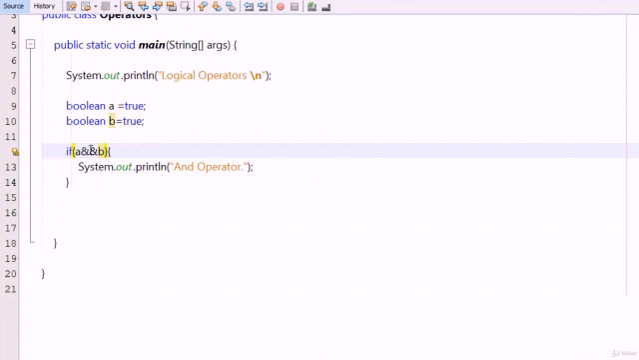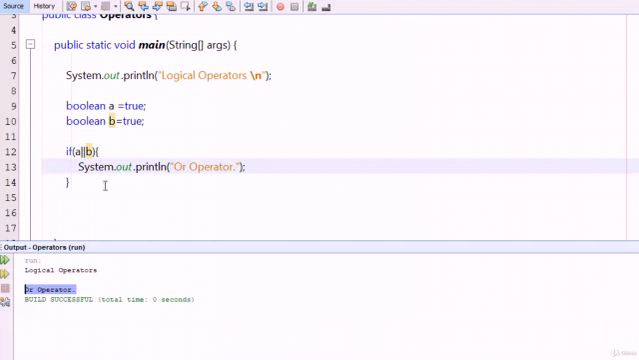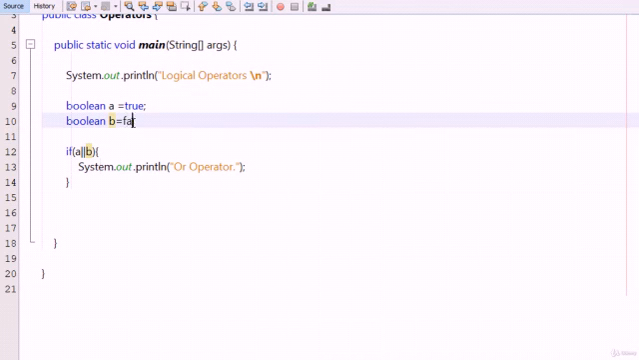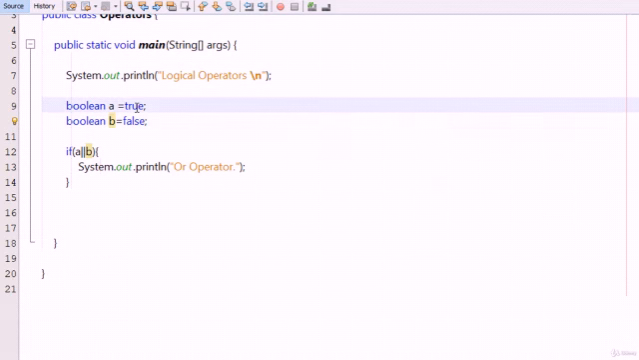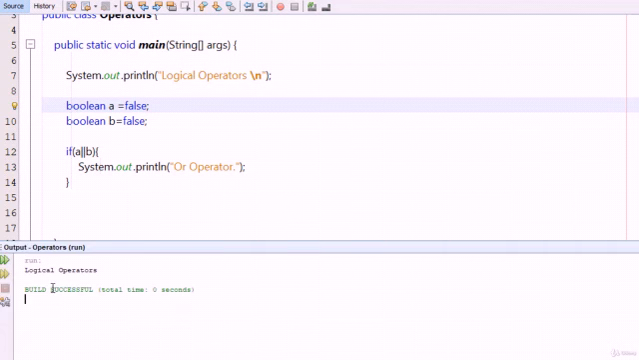And now if I type here OR like this, also add OR here, and now if I run this program, you will see the OR operator because both of them are true. If I change one to false like this and run this program, you will again see OR because at least one of them is true, and here A is true. If I turn A into false like this and run this program, you will see nothing on the screen because both of the conditions are false.